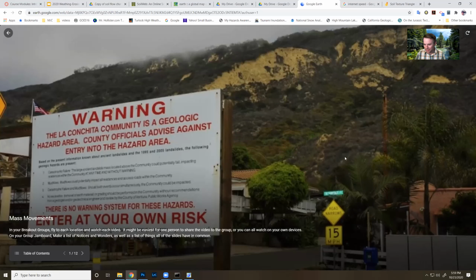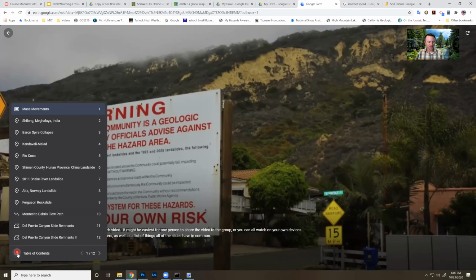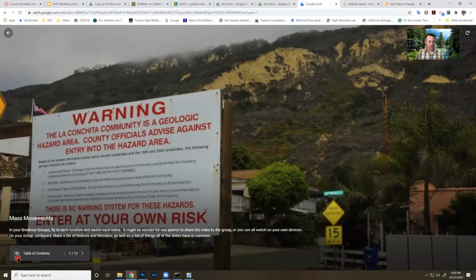Okay. So I forgot to give you the link. There we go. So I think this link should open. When you click on it, it'll open up a page that looks just like this. It'll give you the starting page for the Google Earth tour. It says table of contents down in the bottom left. It's very similar to the plate tectonics thing we did earlier, but it's for mass movements.